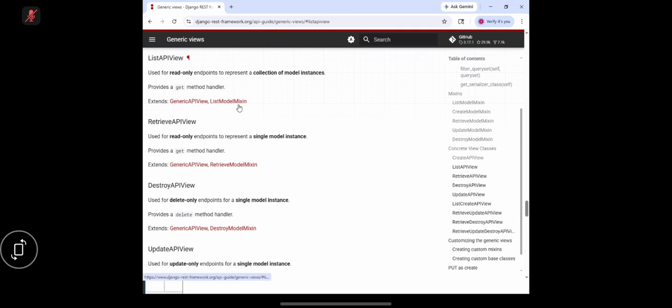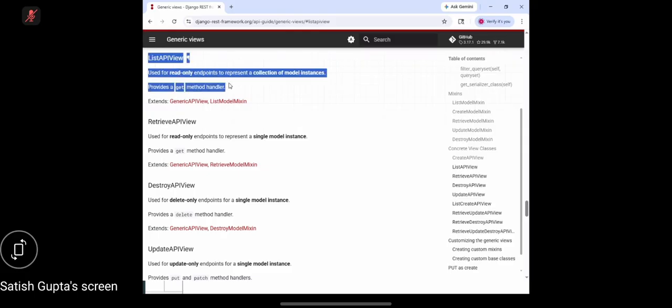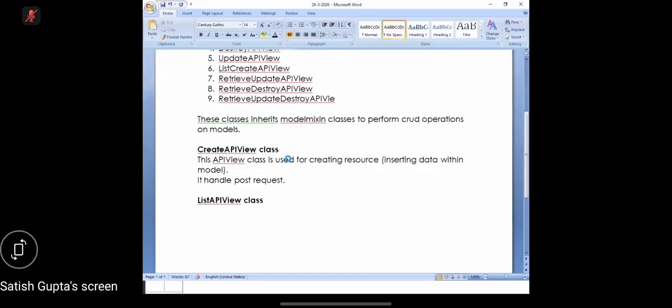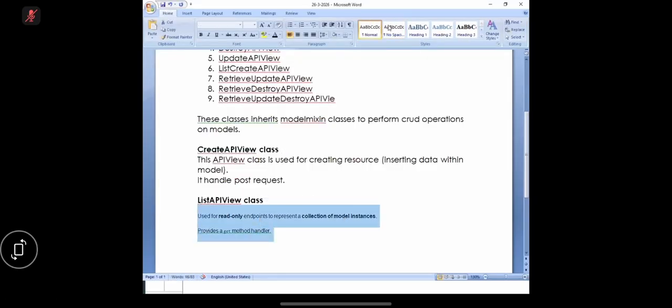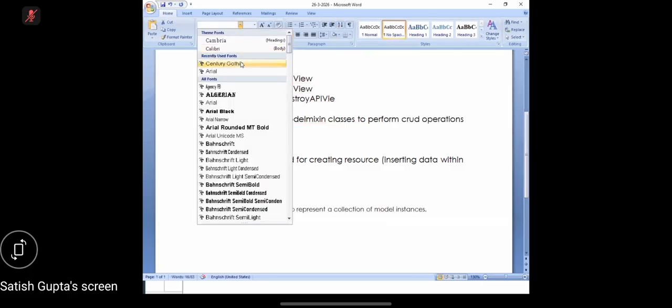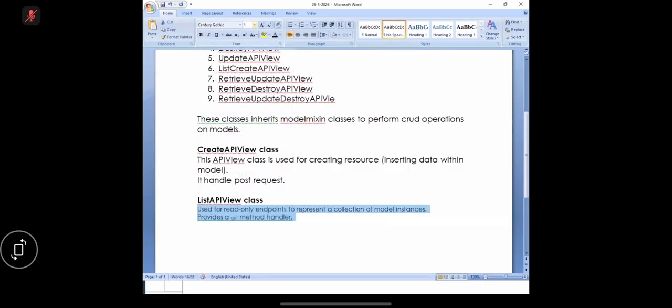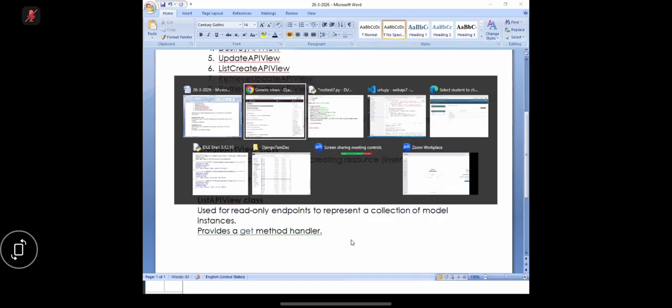ListModelMixin. What does ListModelMixin contain? Logic to retrieve the data from the model. So use it for read-only endpoints, which means you can use this to retrieve the data from the model. For that, you are trying to use this.